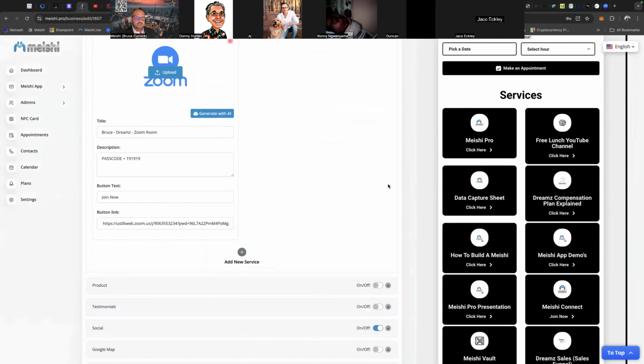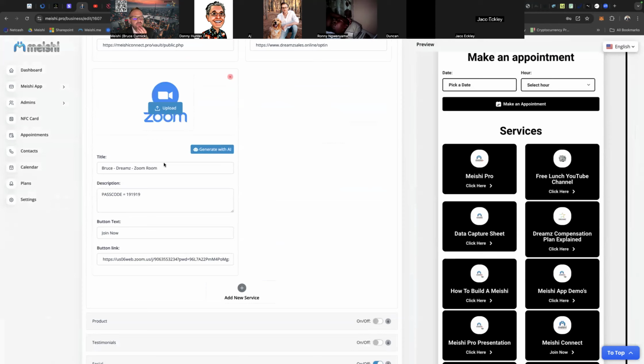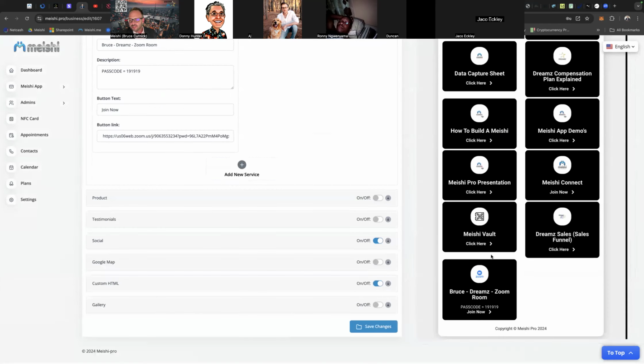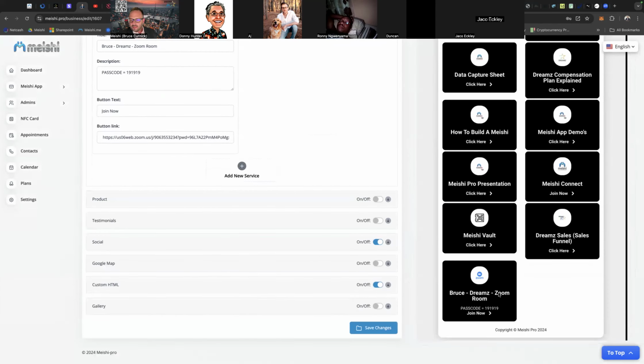So that's the services. And then I've also got my Zoom. So if someone wants to have a Zoom with me, I send in my app. Here is the link, so they can just go right to the bottom. You can see there is my Zoom room. There's the passcode. You just click, put in the passcode, and you're in a meeting with me. So you can have that in there as well.